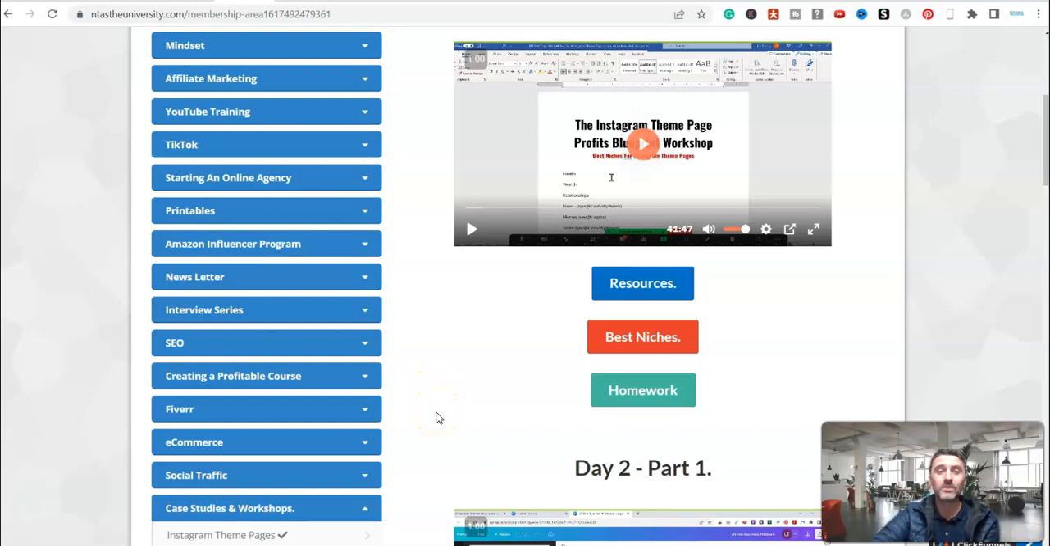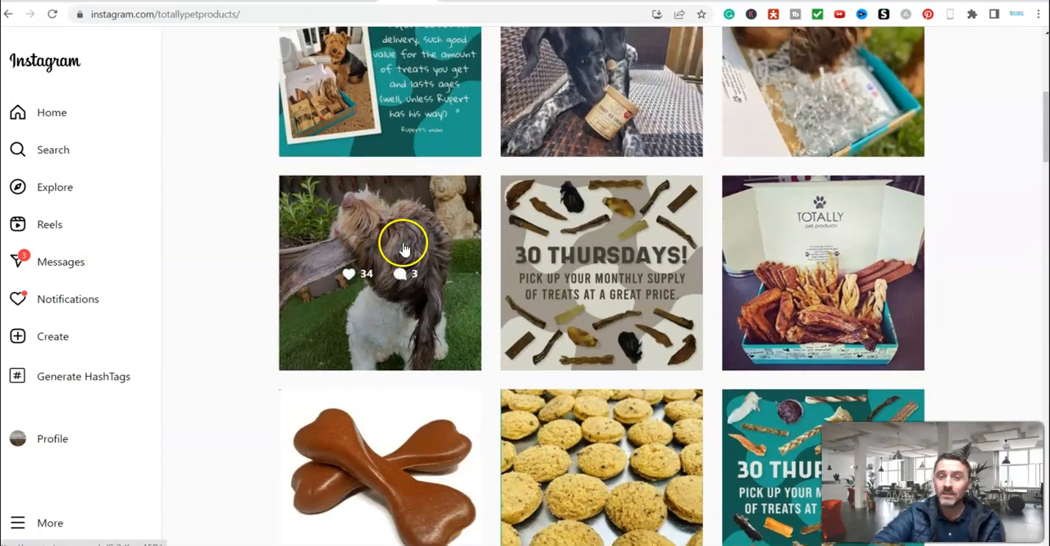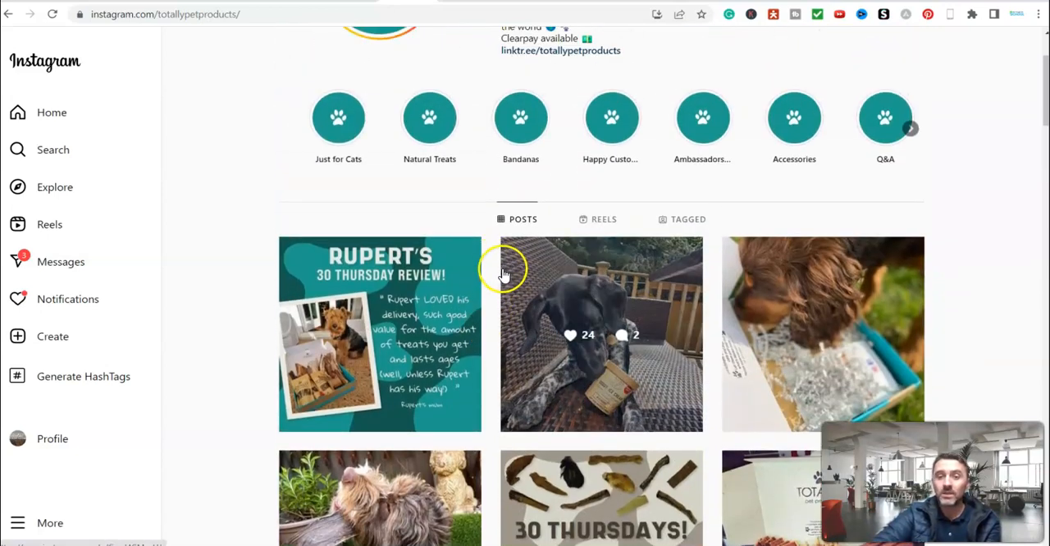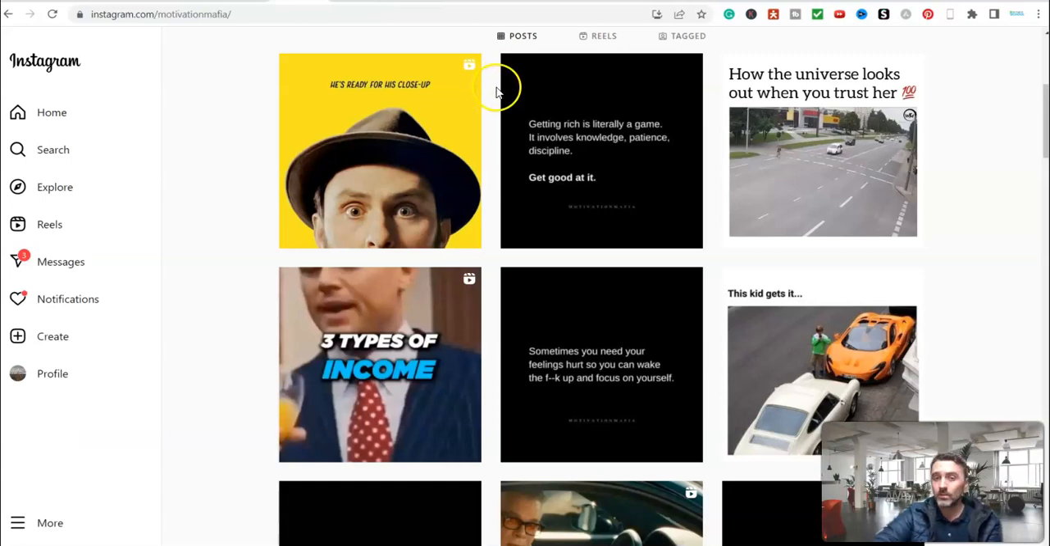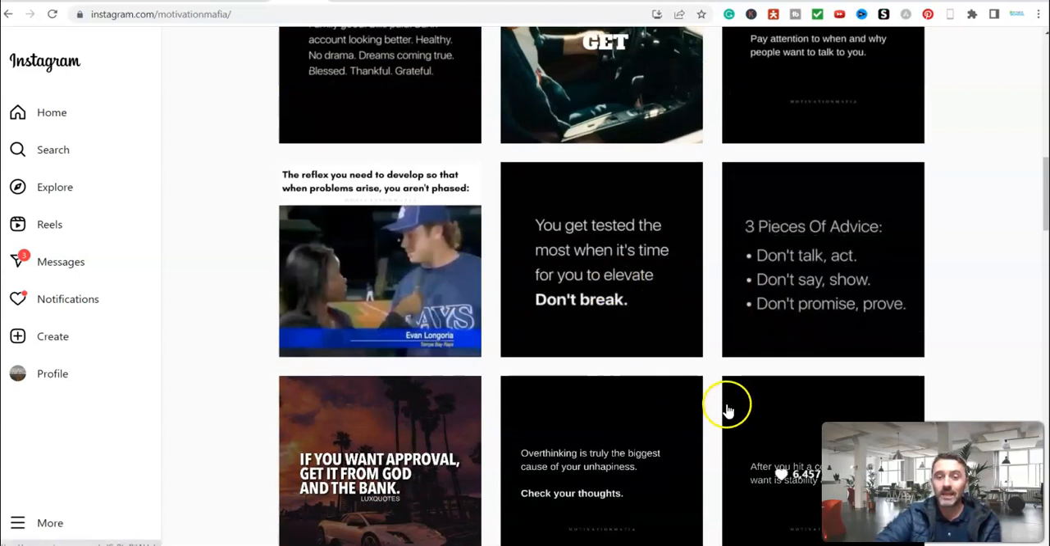So step one is essentially we decide on a category or a niche. For example, this one over here would be the dog niche or the animal niche. I've got another example over here, again in the dog niche, but it can be in any category, in any niche. Here's one in the motivation niche, whereby they're sharing simple images and simple videos, and you can see they're getting a lot of interaction. So step one is we decide on a category.